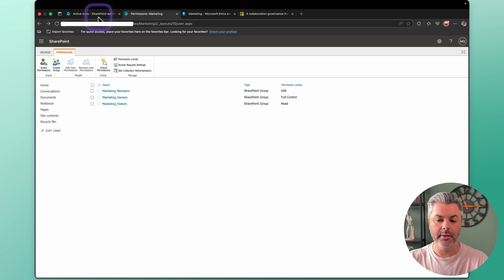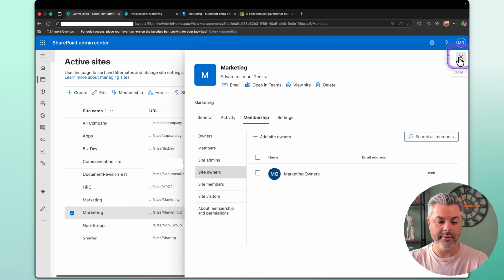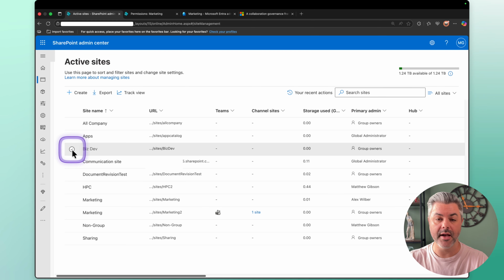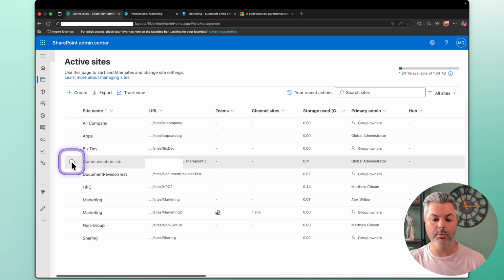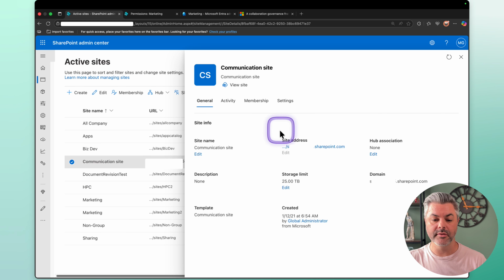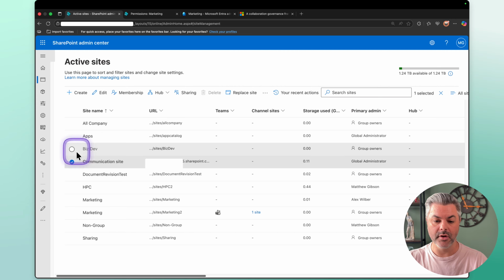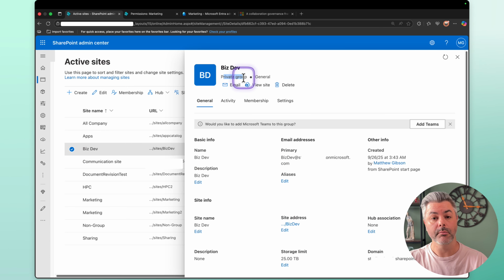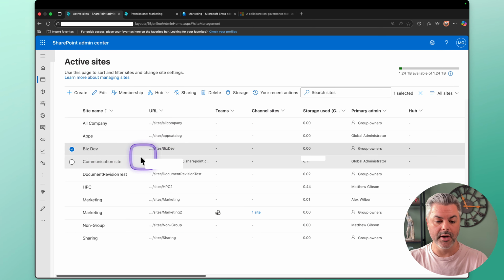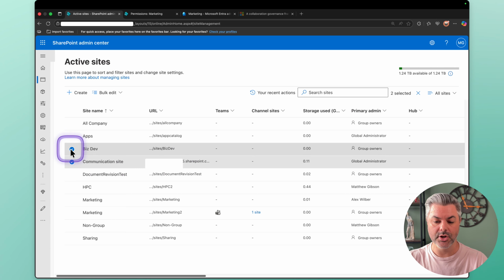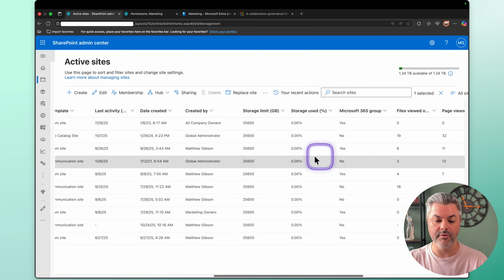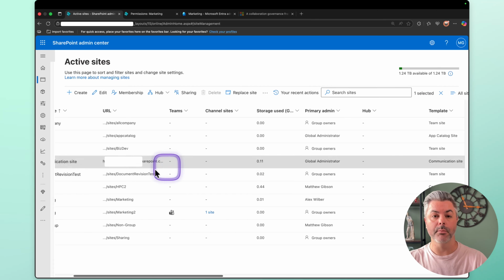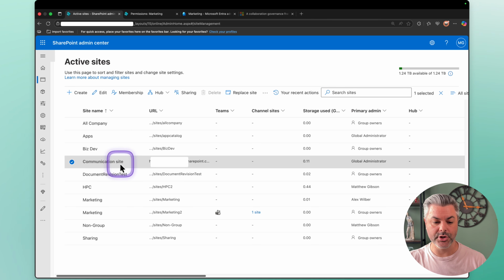Now, let's go ahead and look at a site that is not associated with a group. So this BizDev example is associated with a group. It's going to look exactly the same, but let's take a look at this communication site. We can see here that it does not say group up at the top. If I go to any one of these other ones, it says private group. That means it's a Microsoft 365 group. If I check the communication site and come on over to here, no, it is not associated with an M365 group. That means that the permissions are managed directly in that SharePoint site.